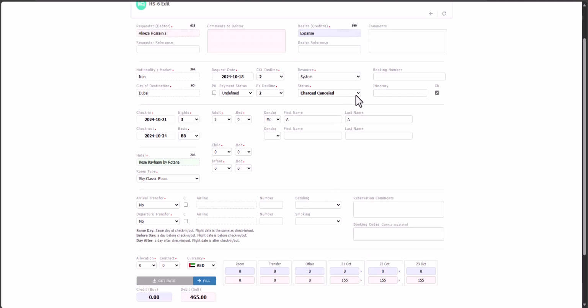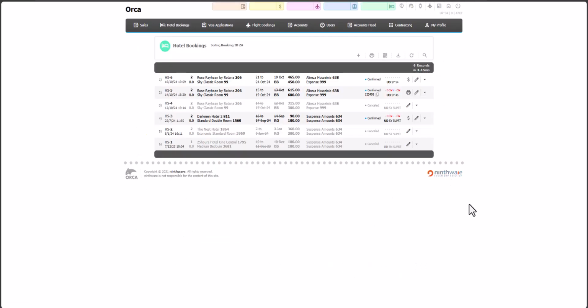And if the booking is cancelled without any sorts of issues, we can simply click on cancel and the status will change. And the booking will look something like this, which is no charges applied and the booking is cancelled.